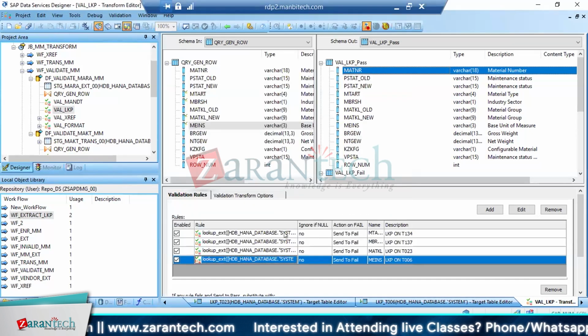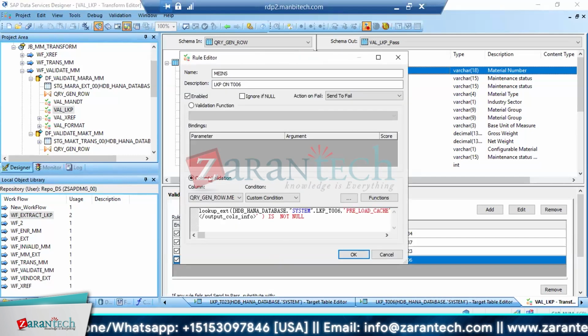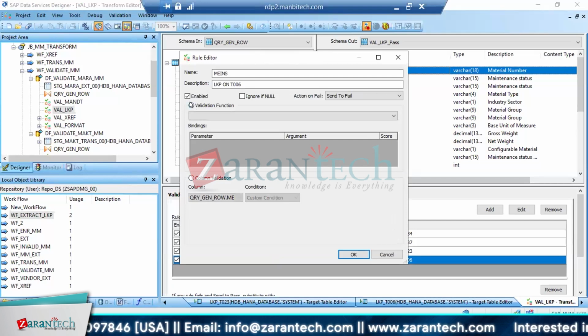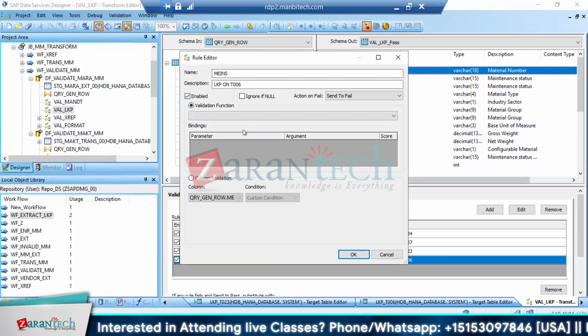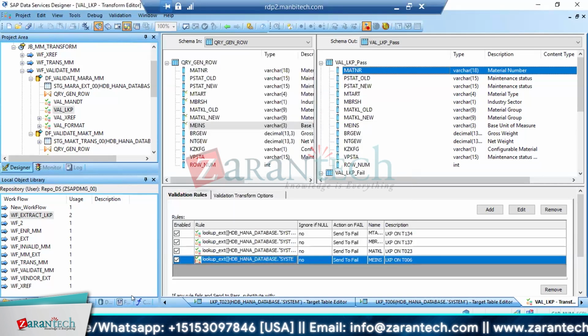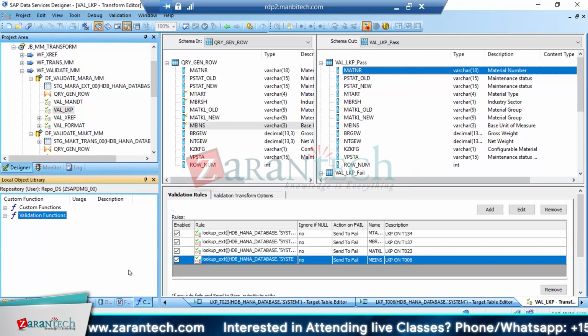Any questions? The second one is, what is that validation function? In the lookup, we have column validation and some other things at the top. I have never used this validation function. Sometimes you can create a function inside Data Services. Here, you can create custom functions. Maybe we can use these custom functions or validation functions inside this validation, but we never use it.